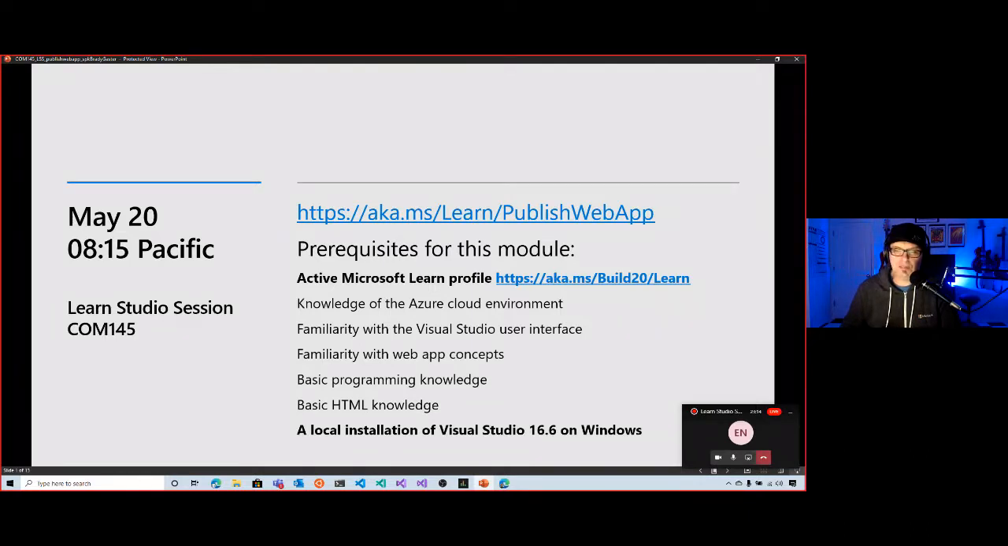We're going to talk a little bit about the Azure Cloud environment and the portal, and some of the different resource types you'll care about as a web developer or ASP.NET Core developer. We're going to talk a little bit about the Visual Studio interface, introduce some stuff. You definitely need to have that familiarity.